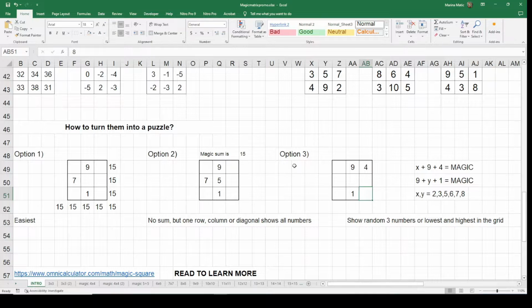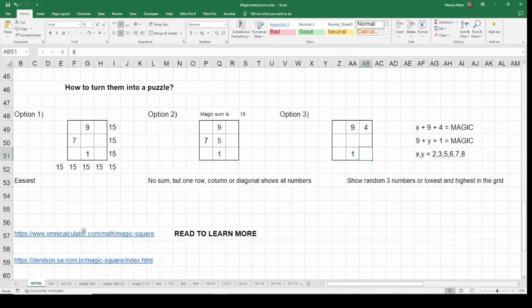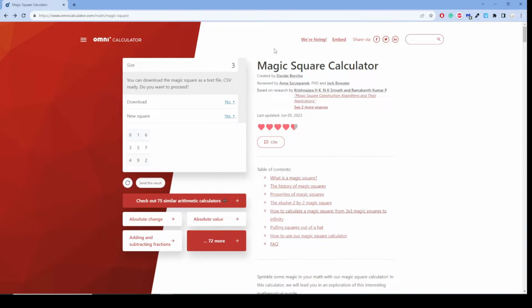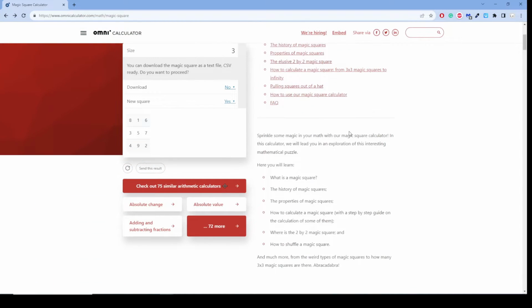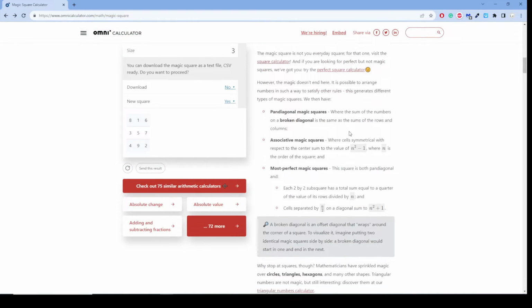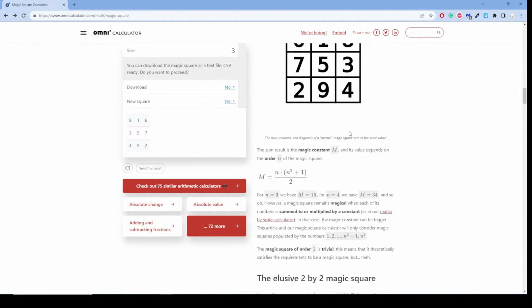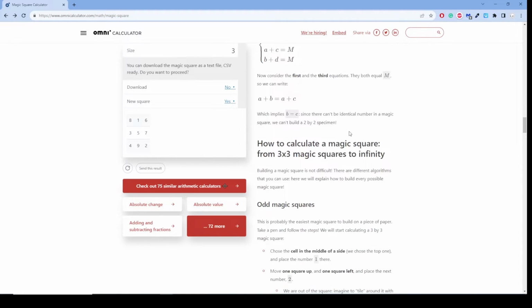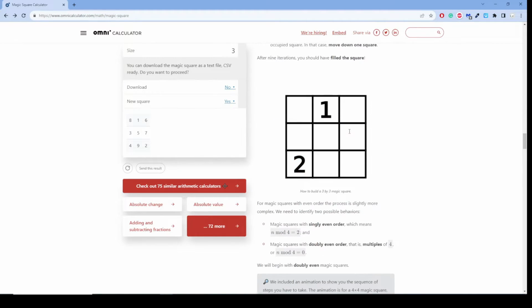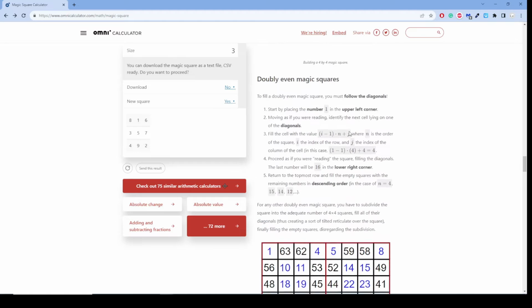Now, if you want to learn more, there is this link here, and let me just switch. If you want to work on the magic square puzzle generator, I would truly recommend that you read everything here. This explains in quite simple terms what a magic square is, the history of the magic square. You have the formulas behind the magic square, the logic of the magic square, so everything is explained.